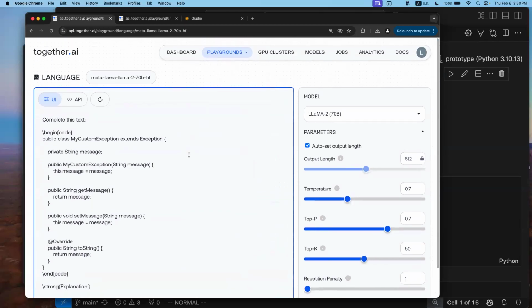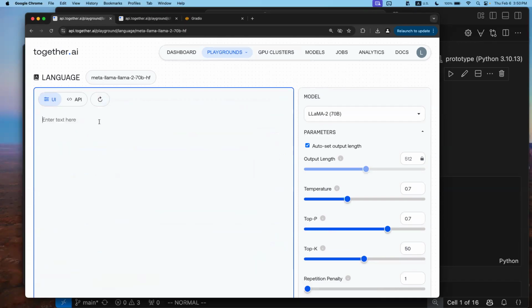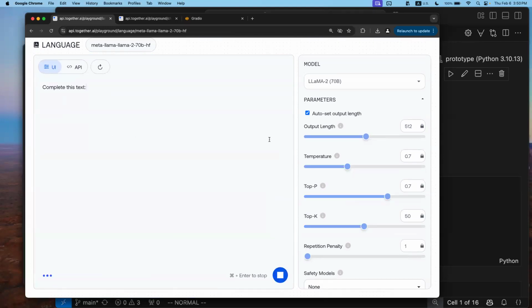So the idea is the base model, the pre-trained model, is literally just a text completion system. And so if you don't give it any kind of context or specifics, it literally just starts completing the text. So I bet if I run this over again, it'll generate something completely different. Let's see. Oh, it actually generated code again.